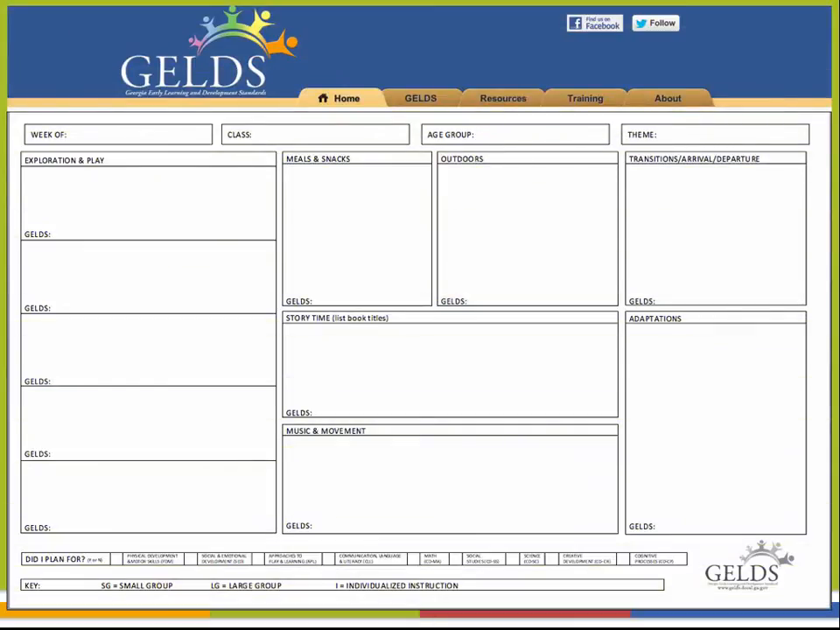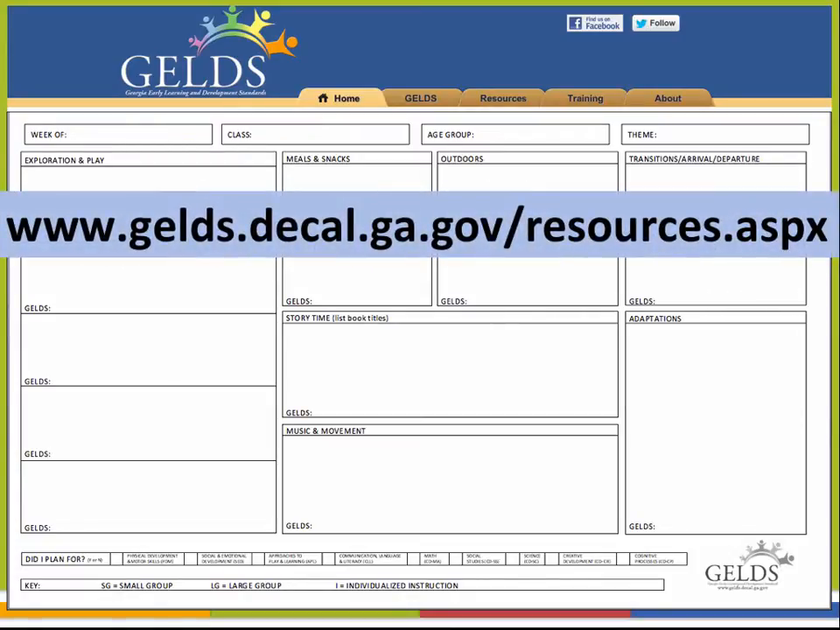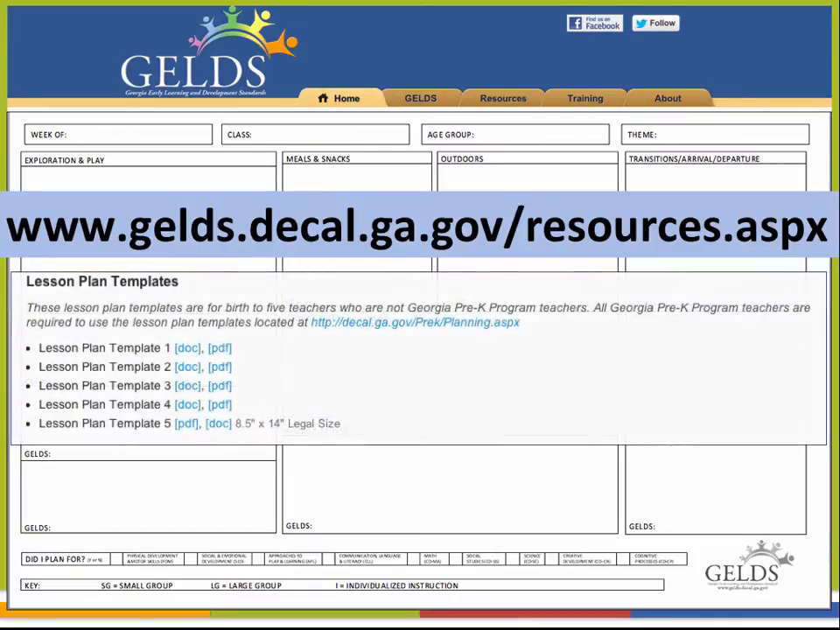For the examples in this podcast, we'll use a lesson plan template that you can find on the GELDS website under Resources. There are many different templates teachers may use to plan lessons. It may depend on the age you teach, your center policy, or curriculum. Template 5 was developed exclusively for Georgia early learning teachers to support the GELDS.